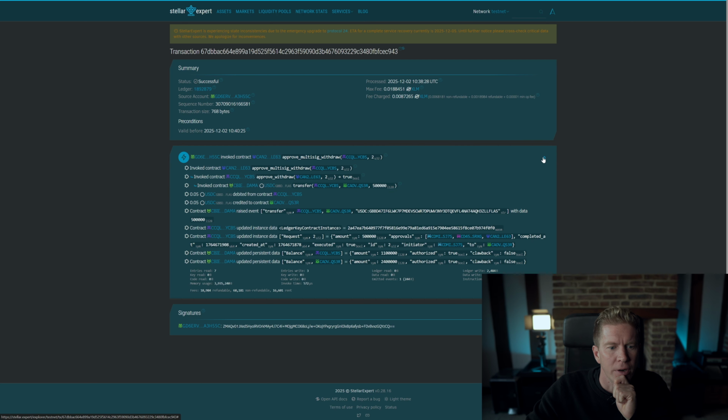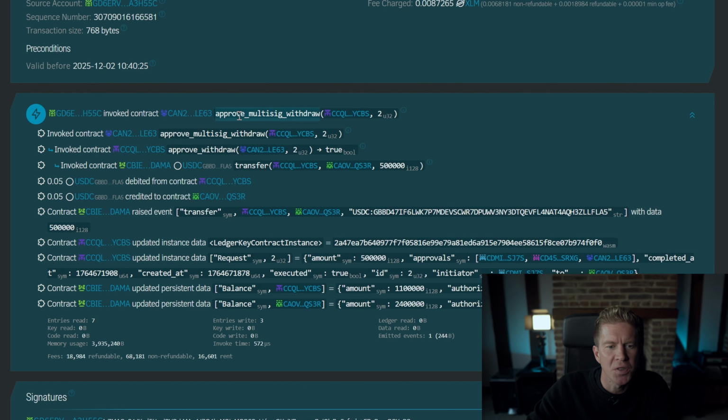And if we expand this transaction, we've called the approved multi-sig withdrawal function, which has invoked this contract. 5 cents of USDC has been debited from the contract address, and it's been credited to the London contract address, because that's also a smart account on the system. Now let me take a couple of moments to explain how the smart account library works, and then we'll dive into the code behind this demo.